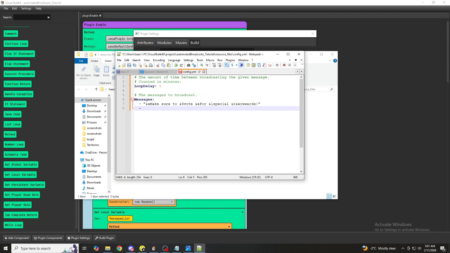Let's write a second message. &e getting bored? Find quests at the spawn. Let's do another one. &e ranks are automatically awarded the longer you play. And then make sure you press Control S to save that file.